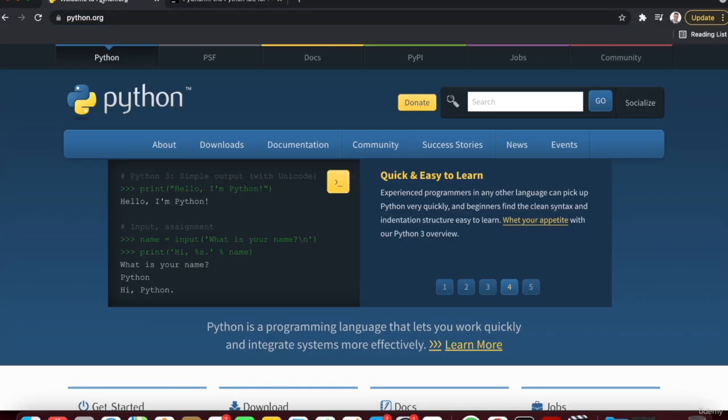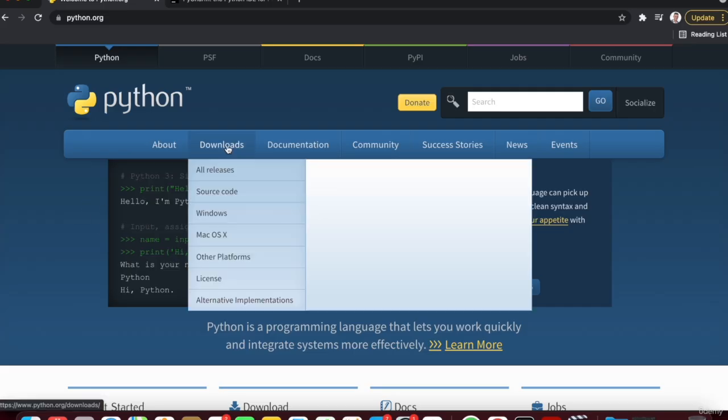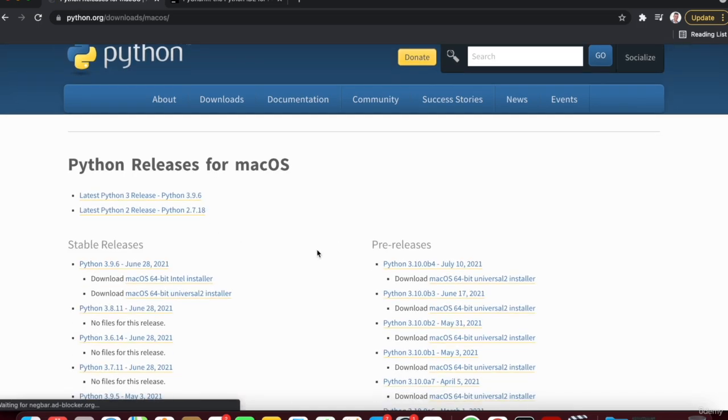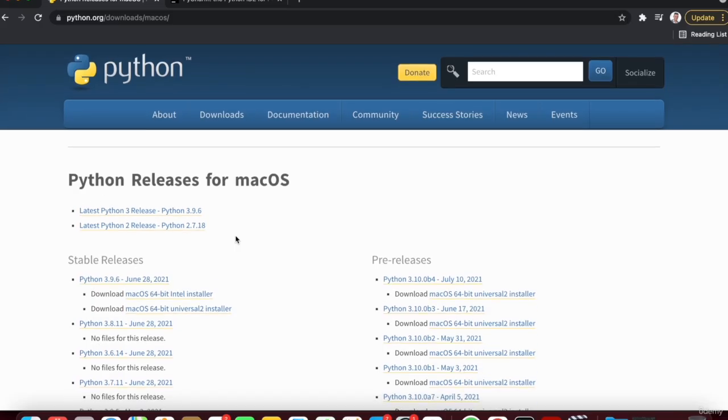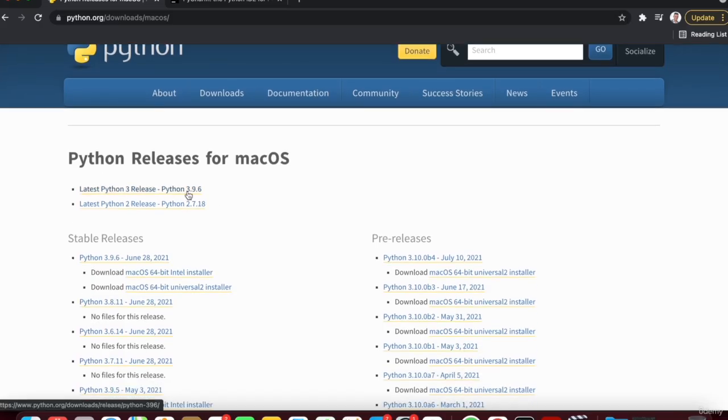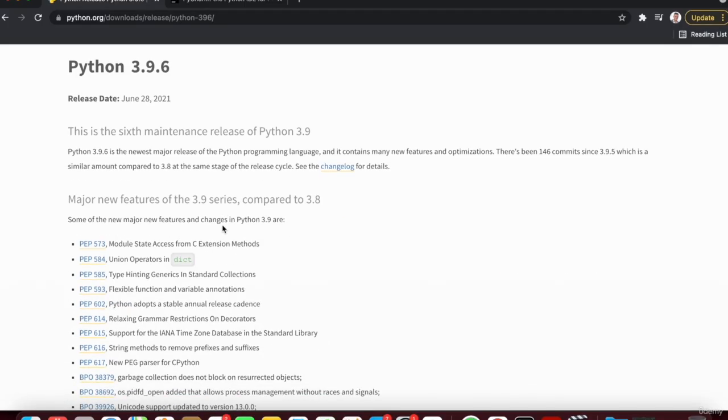But first things first, let's download Python here. It's actually quite simple. Just hit downloads and choose the version for your operating system. So if you use Windows, select Windows. If you use Mac OS like me, select Mac. And once you have selected the required version of your operating system, select the latest Python that you can download.